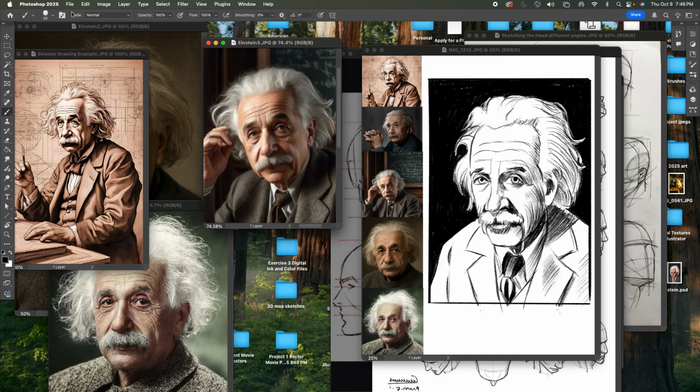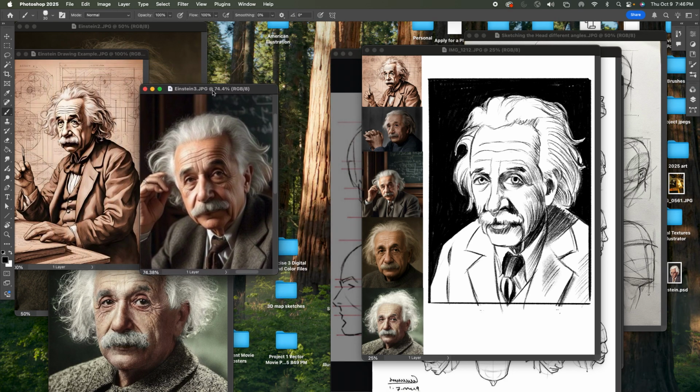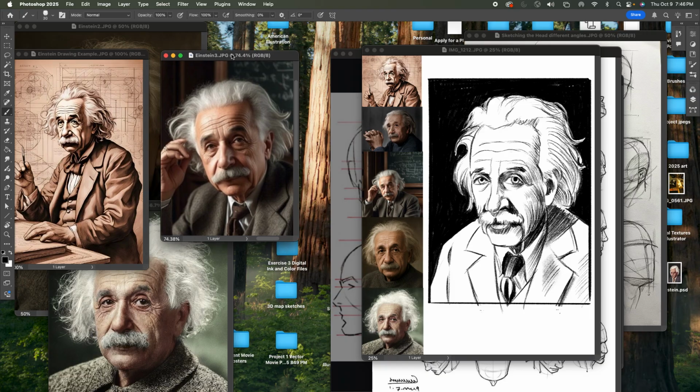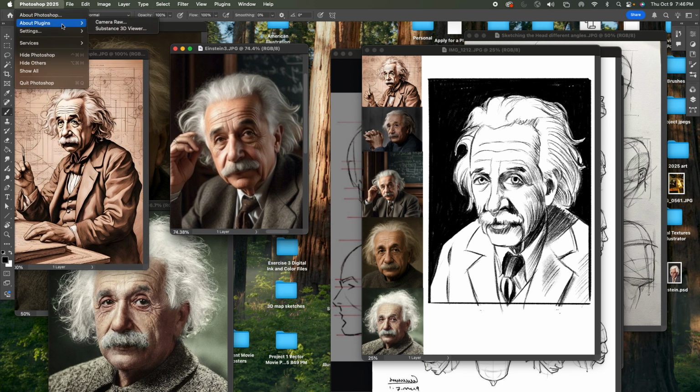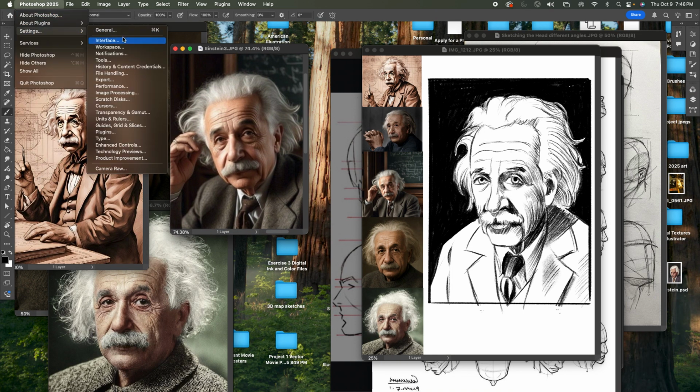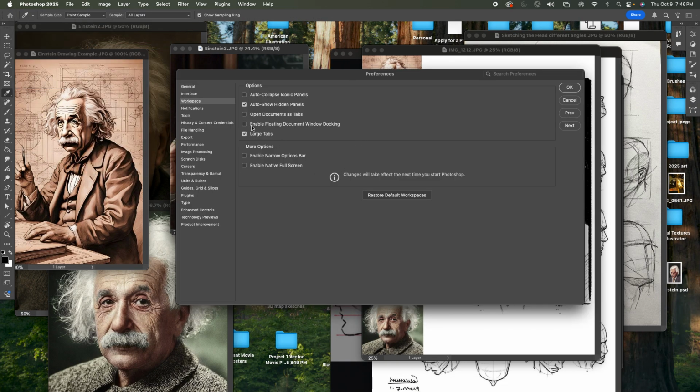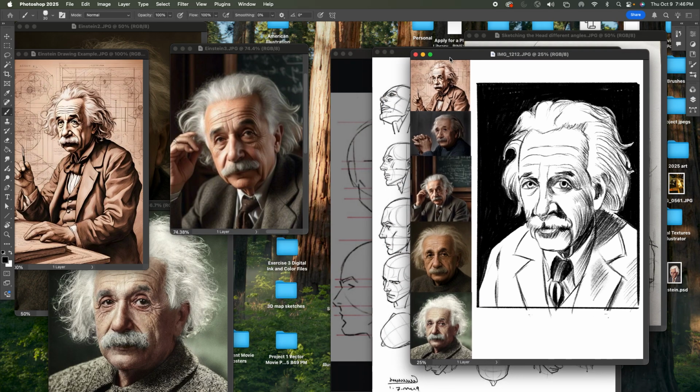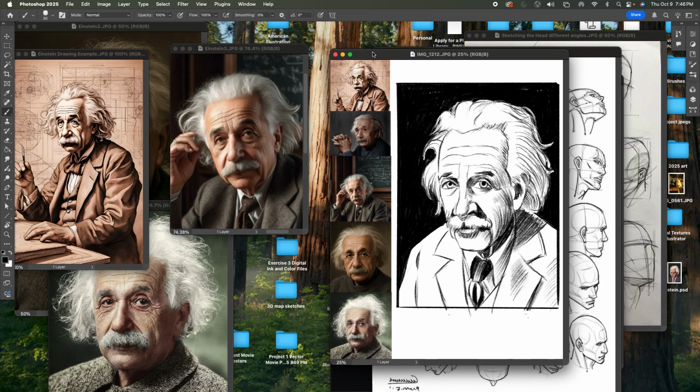There we go. Okay, now, the other thing I want to talk about is all these windows. Usually when you're in Photoshop and you take an image and bring it over, it will dock. I actually have disabled that so that I can move these things around. If you go into your settings, is it Workspace here? Yeah, okay. Open Documents as Tabs, Enable Floating Document Window Docking. I unchecked that right there, okay? And therefore, I can move these around without them getting in the way. Like I said, this was in Procreate.